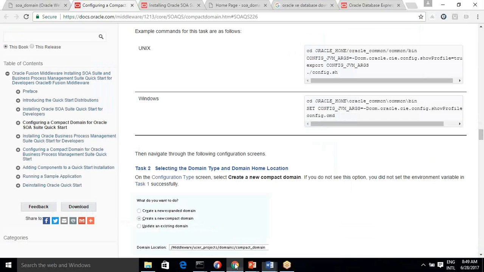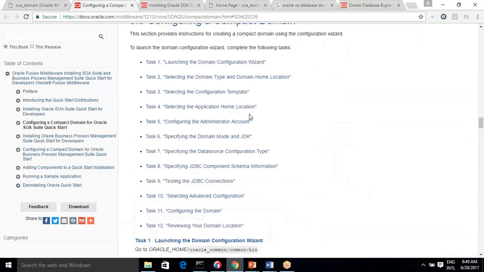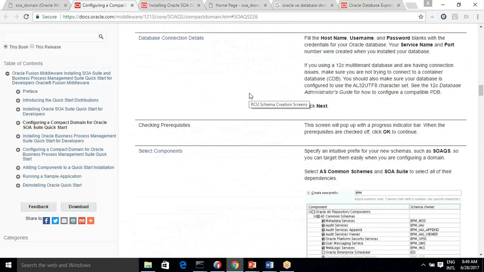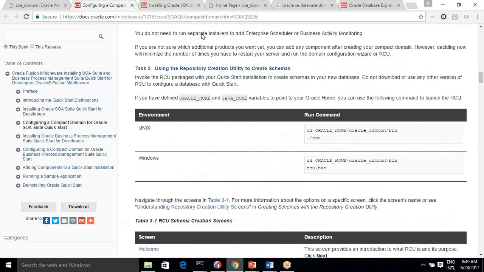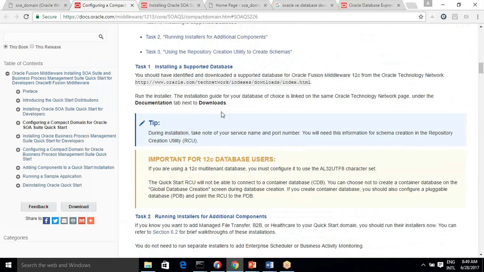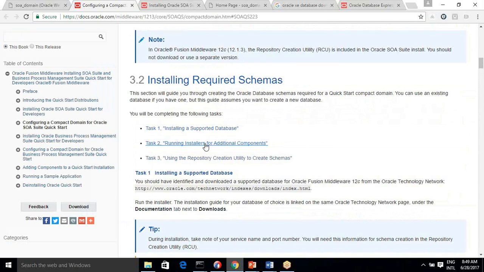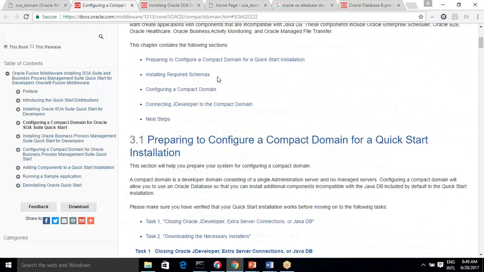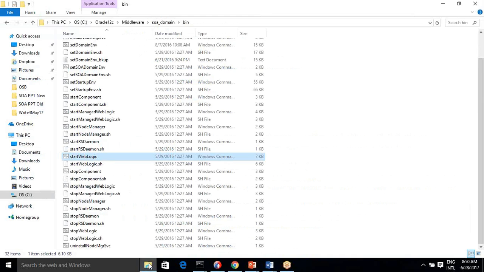Actually, I have told you there are two steps for the compact domain. One is RCU, and the second is this compact domain. So there are two things: installing the required schema and configuring a compact domain. The first step is installing the required schema.